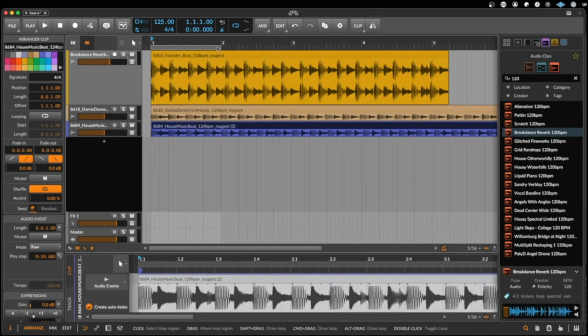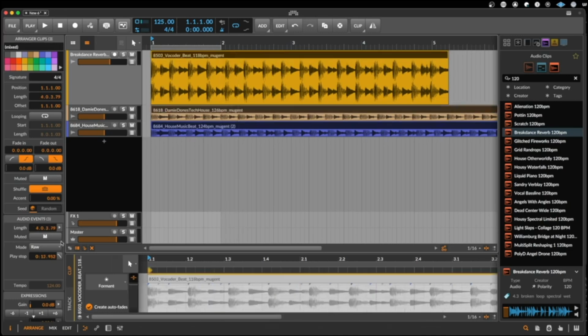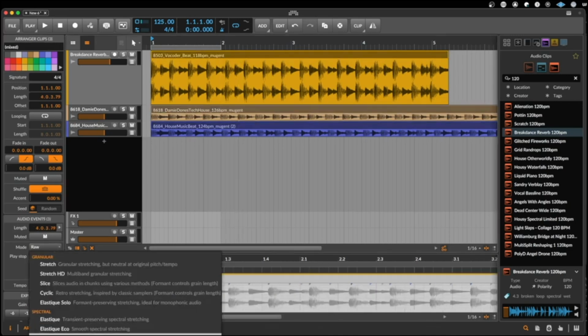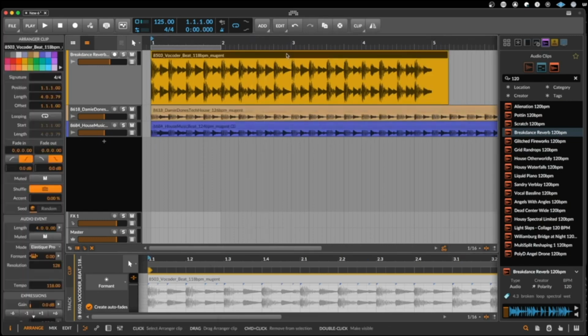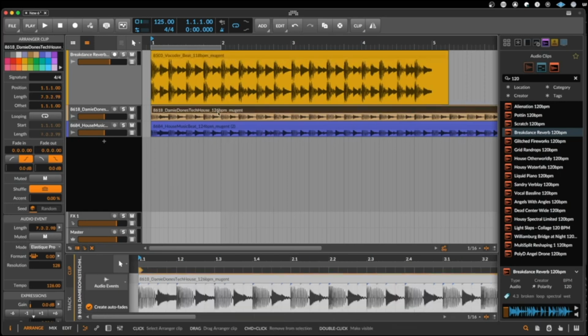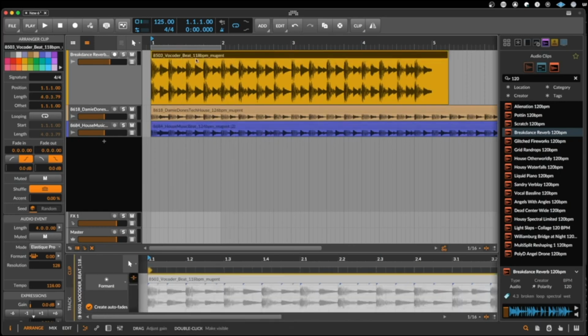So how do we change this? First we select everything and we go to the Elastic Pro mode. And sometimes Bitwig 5 is able to understand the tempo by analyzing the file. If not, we have to set the original tempo. In the case of MUGENT beats, it's very easy because the tempo is always in the file name. So this one is here 118 beats, and yes, Bitwig was able to detect the tempo. If this is not the case, simply double click, say 118, and then it's perfect.